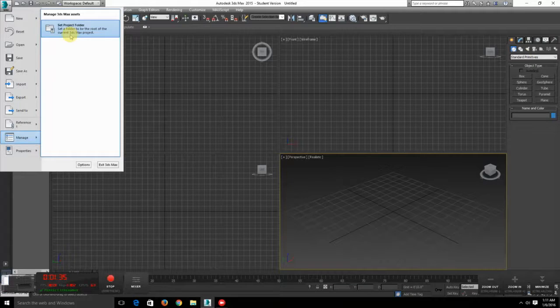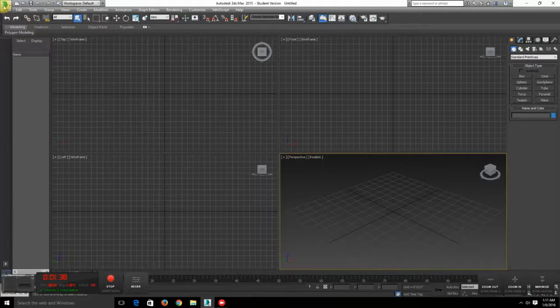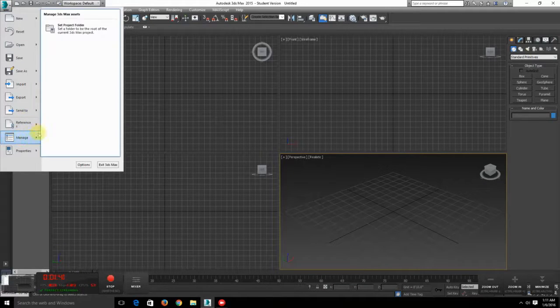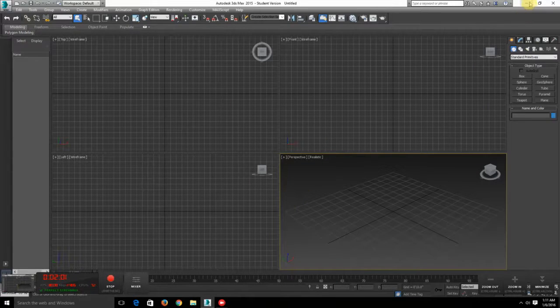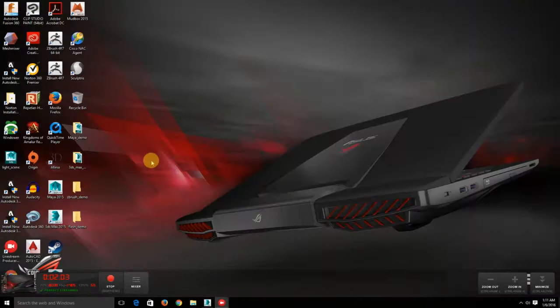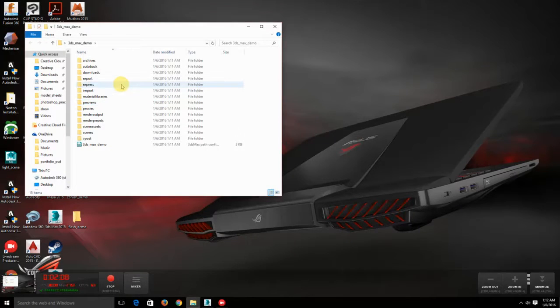So, good news here. Again, you hit the little Max symbol at the very top, go to Manage, Set Project Folder, bam. Now, what you would do next is find the folder you want to work in. In my case, I put this on my desktop and try to keep this as simple as possible. Yep, there's the 3ds Max demo. And I'm just going to hit OK. And with that very simple command, I can go into the 3ds Max demo folder over here, and all the folders I'll ever need are going to be put in right here, nice and organized.